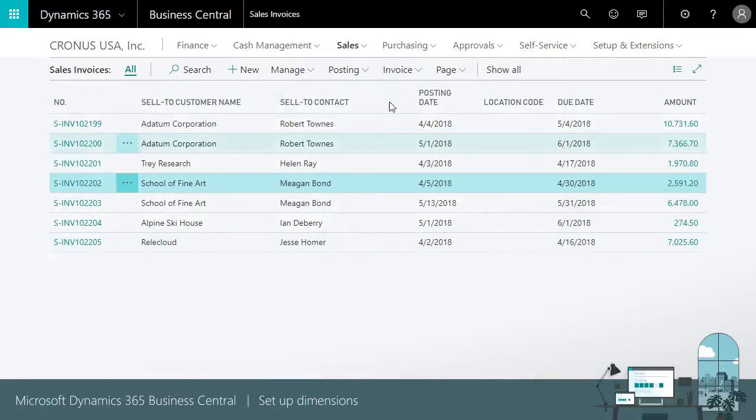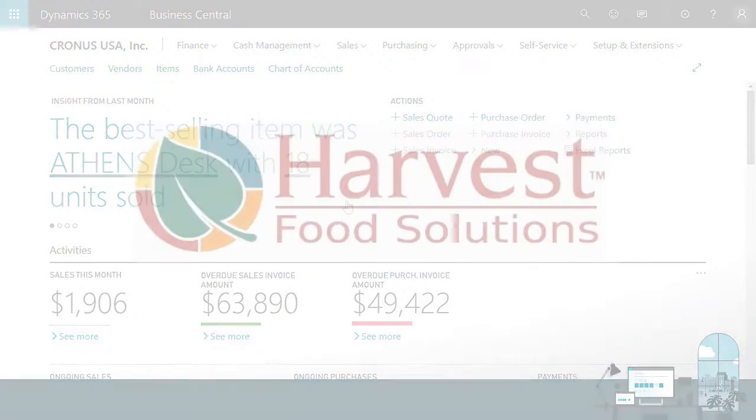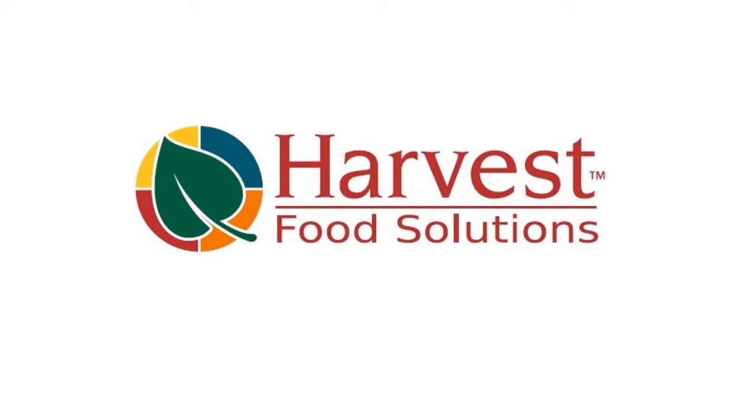We've just seen how to use dimensions to track and analyze transactions, set up as many dimensions as we need to accommodate different setups, control how and when dimensions are used, and resolve conflicts between multiple entities with different default values.